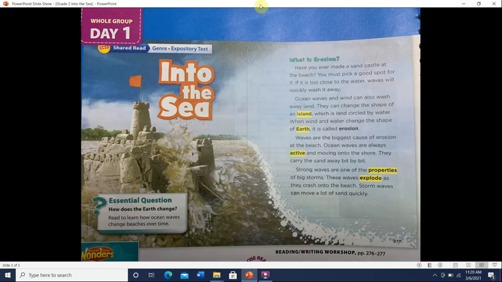Okay. On top we have the subheading. What is erosion? Have you ever made a sandcastle at the beach? You must pick a good spot for it. If it's too close to the water, waves will quickly wash it away. Ocean waves and wind can also wash away land.